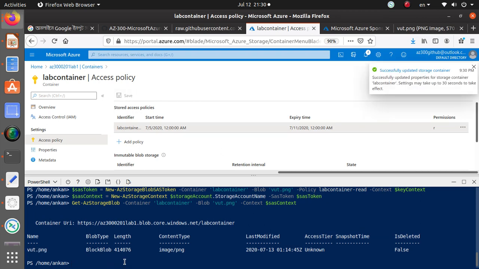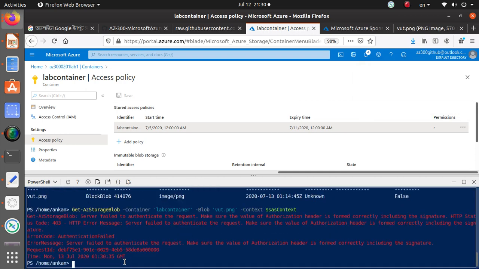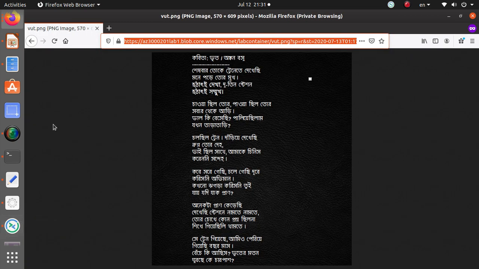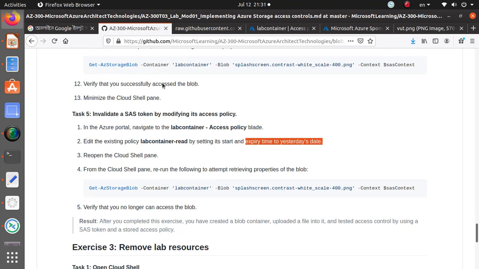So now what do you think if I rerun the command again and try to get to that image? Here we go. So now we cannot get that image. Why? Because now I have a policy that's been expired. So that's the beauty of using policies. If you know there is something going on and you want to restrict other people accessing your files, instead of going to every single file and fixing your SAS token, you can just go to the policy and update the policy, and that way you can take care of your access issues. Really great feature from Microsoft.